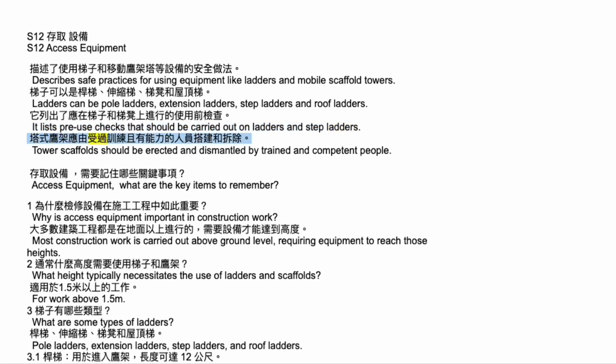Tower scaffolds should be erected and dismantled by trained and competent people. Access equipment. What are the key items to remember? 1. Why is access equipment important in construction work? Most construction work is carried out above ground level, requiring equipment to reach those heights.